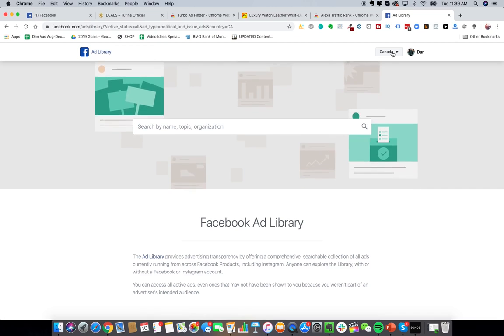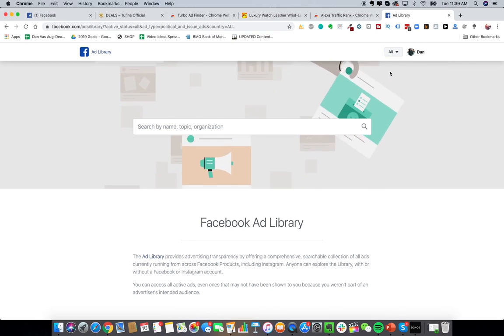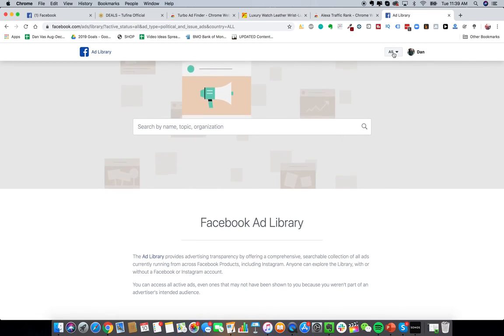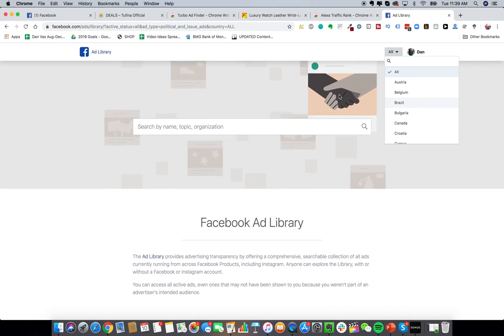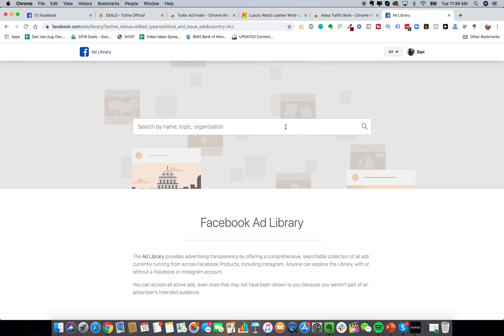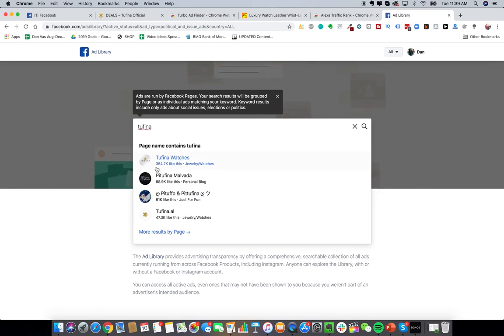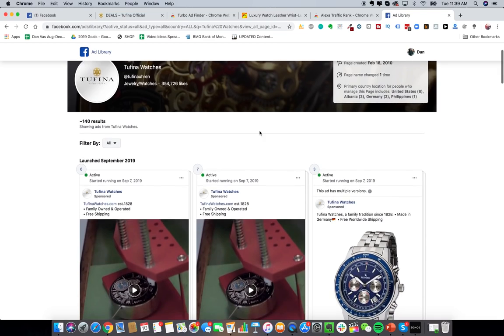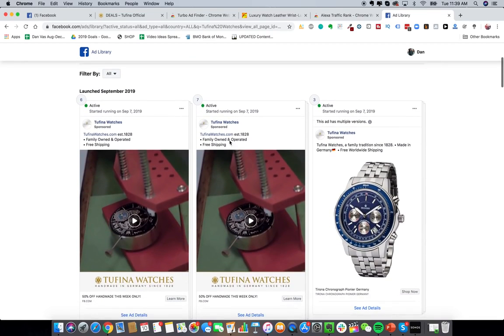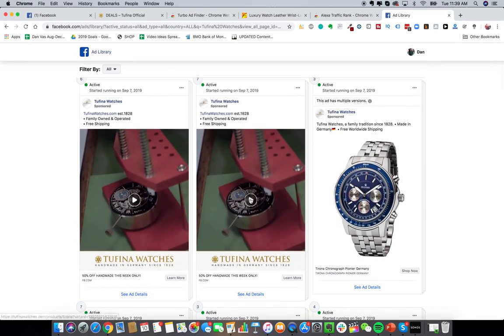Make sure to go on the top right first and click all. That way you can see all the ads that they're running, or else it's just going to show you, for example, if you're in Brazil, it's only going to show you the ads in Brazil. So make sure you click on all, and then you're going to type in the store name. So Tufina Watches, 354,000 likes. So obviously they're really huge. So boom, they're running ads, and you can see the exact ads that they're running.